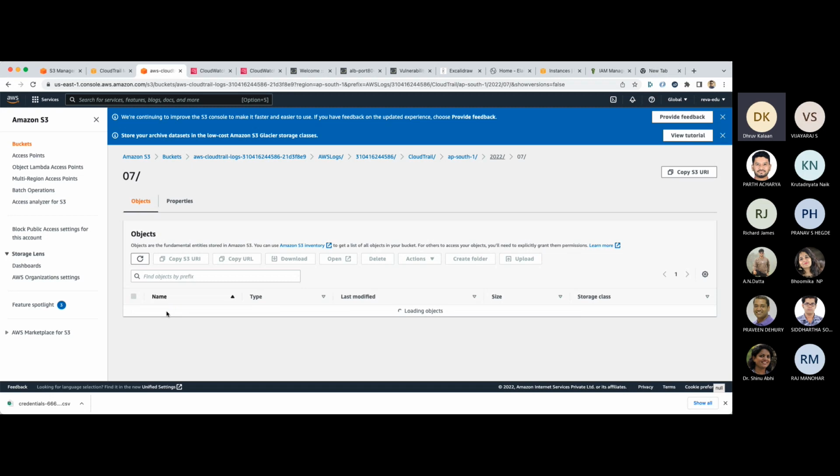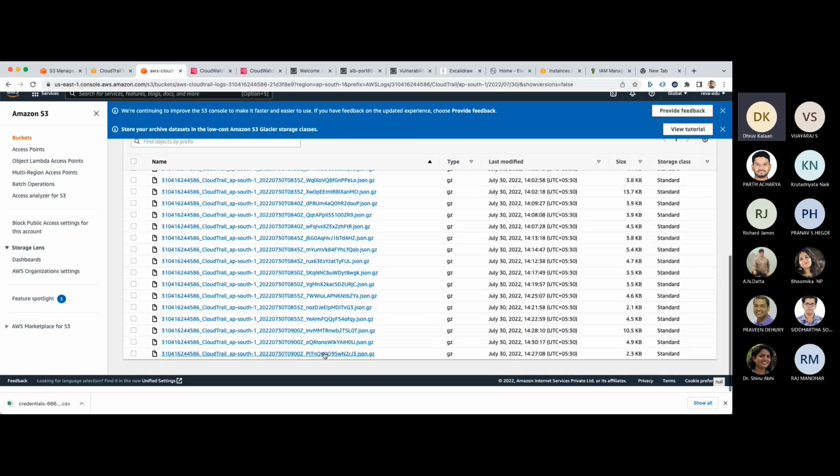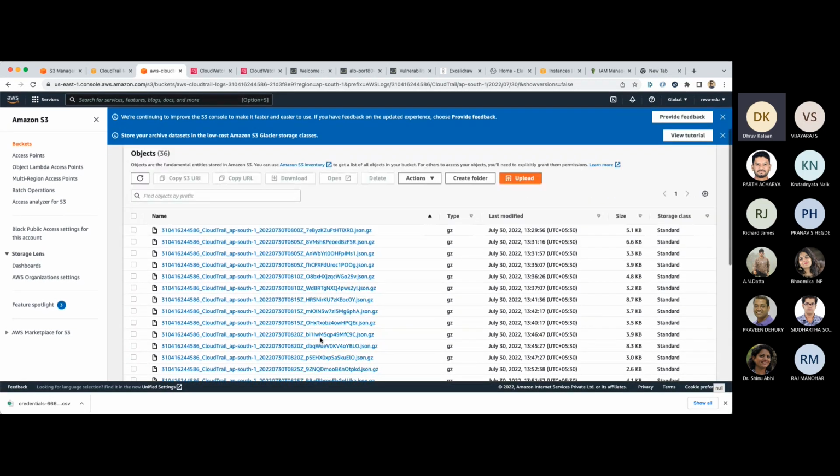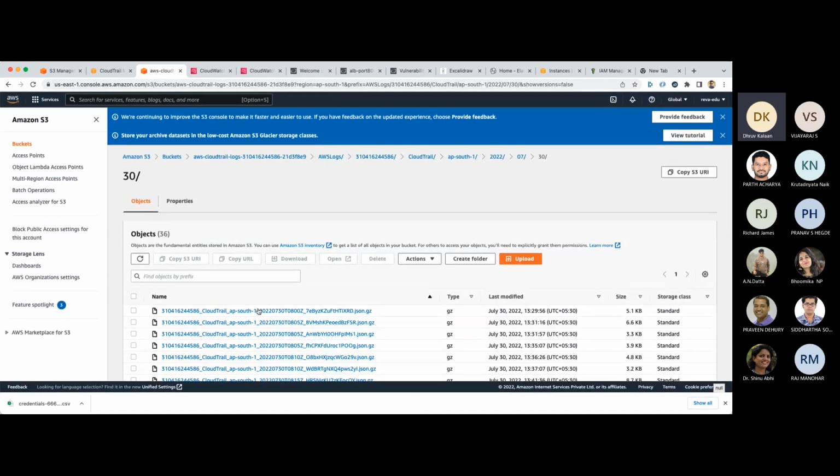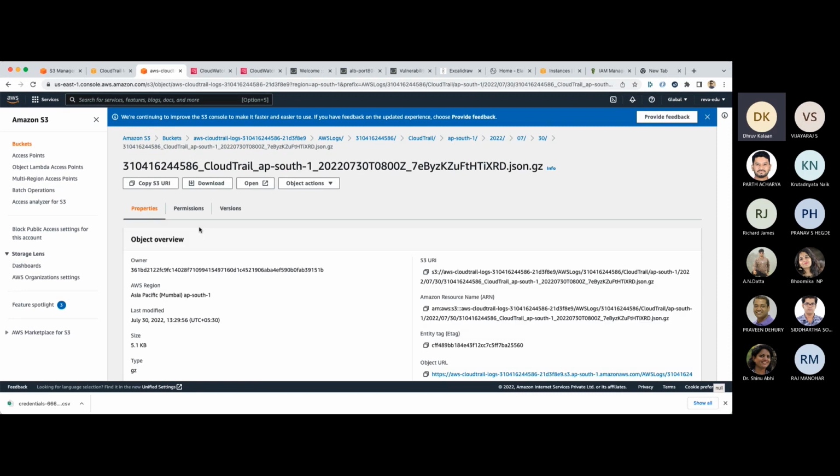If you open your region and if you keep clicking on the date, you will see some logs over here. For some of you, it might just start getting populated at the moment, but you will start seeing logs here. If you download any one of these files right now and you open this file, you will see some records coming up.